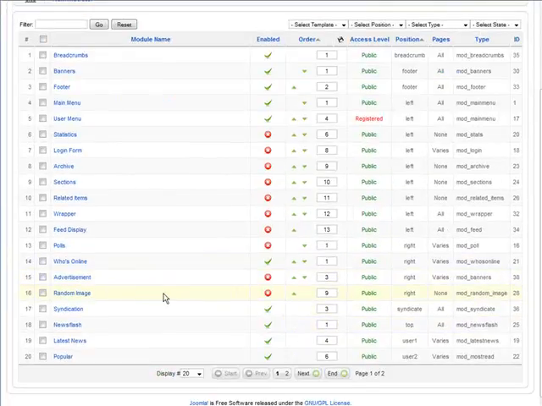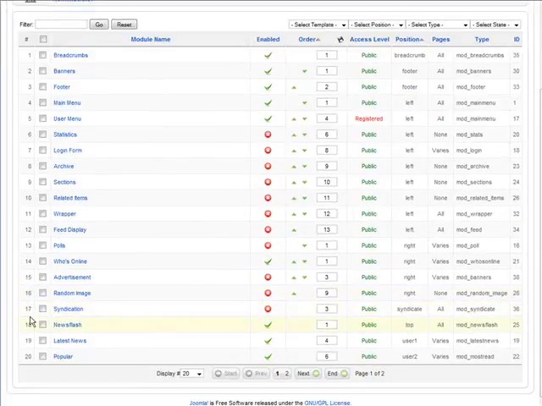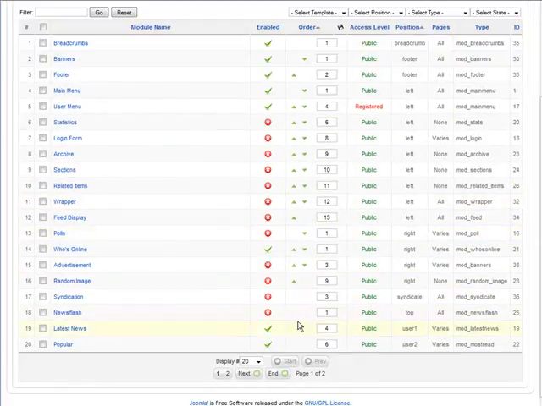Random image, syndication. See, this is all the extra work I've caused myself by installing the sample data rather than just letting it install an empty data set. So if you do install the sample data, you're going to have to go through all this to get a blank slate.